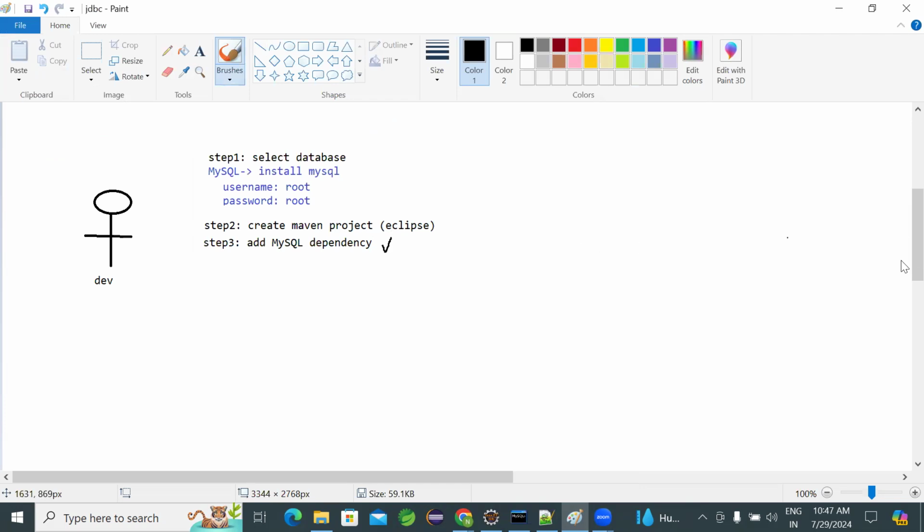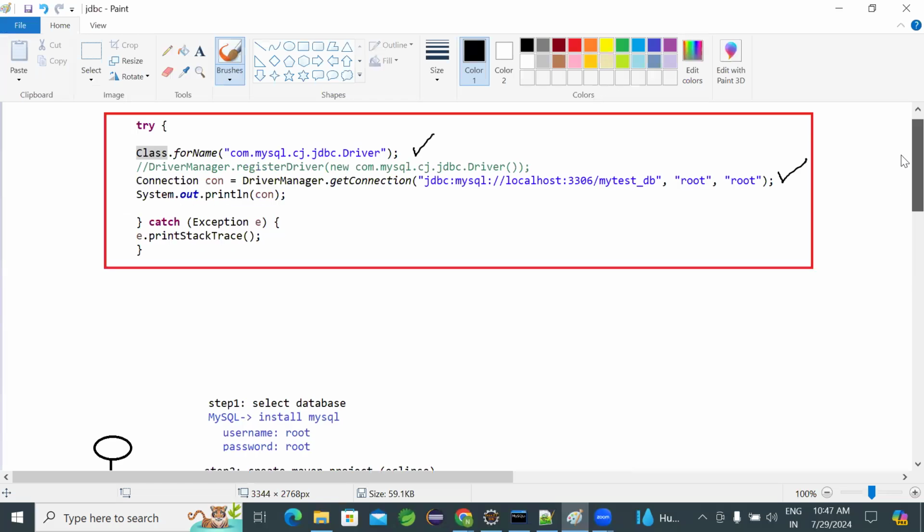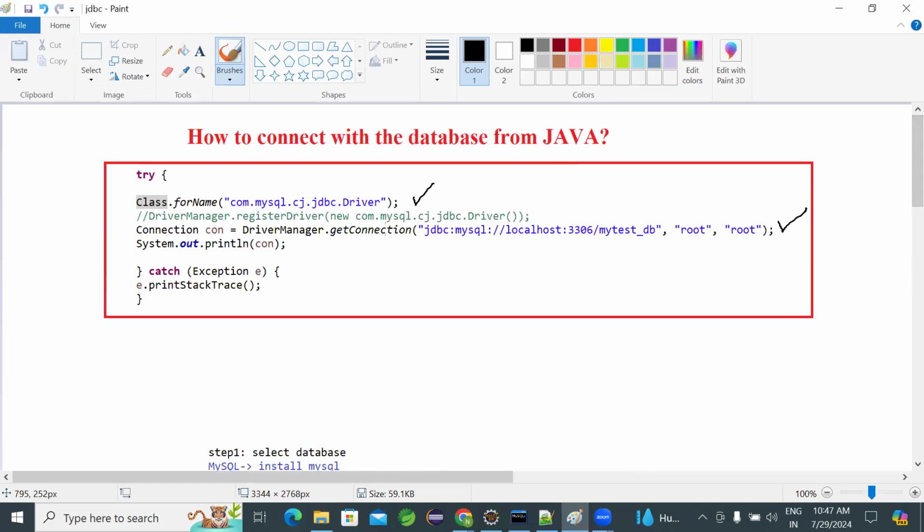So what next, sir? You need to write code. This is the code snippet. So what will it do, sir? The first line, Class.forName, will register the driver, whichever database you are using. To connect with the database, we will have a lot of internal code. So that particular driver class will be registering here.